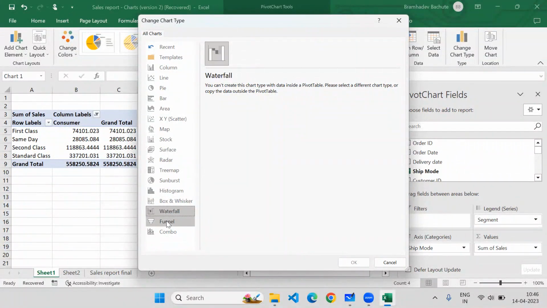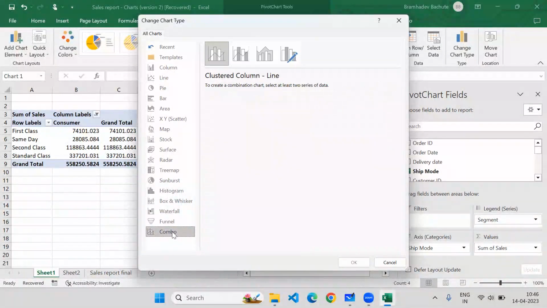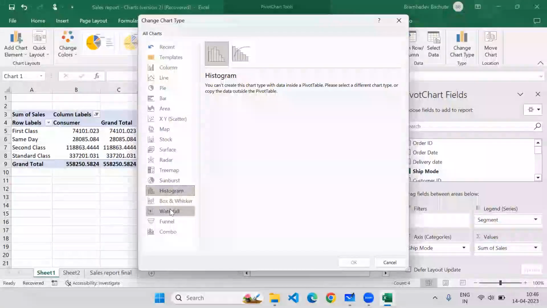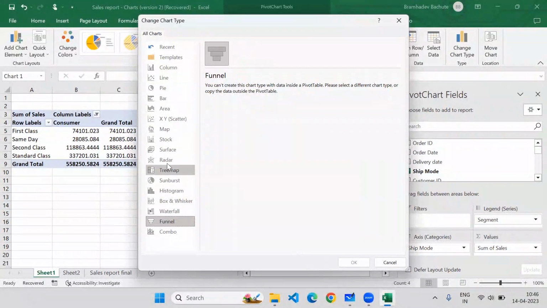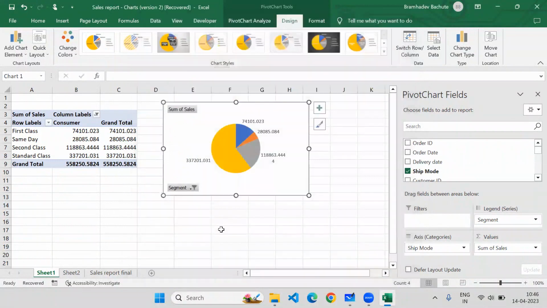Then waterfall chart, funnel chart, and combo chart. Combo chart is nothing but a combination of two or more charts, so we can use that also. So how to use tree map, sunburst, waterfall, and funnel? These four charts require hierarchical data. What is meant by hierarchical data?